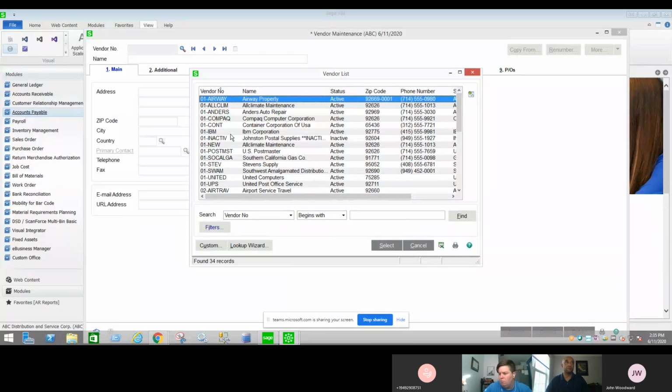If that's not important, you can just say no divisions, and then you just would have Airway and Anders instead of that 01 dash as part of the vendor number field.